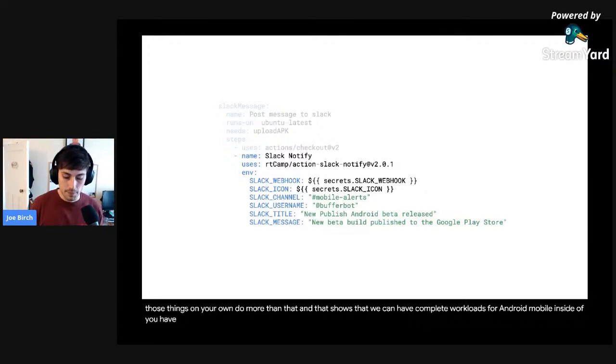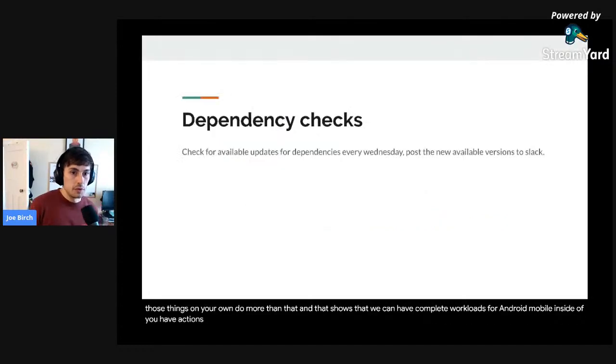I think that shows that we can have complete workflows for Android and mobile inside of GitHub Actions. The final workflow that I just want to touch on quickly is quite a small one, one that I actually added last week.